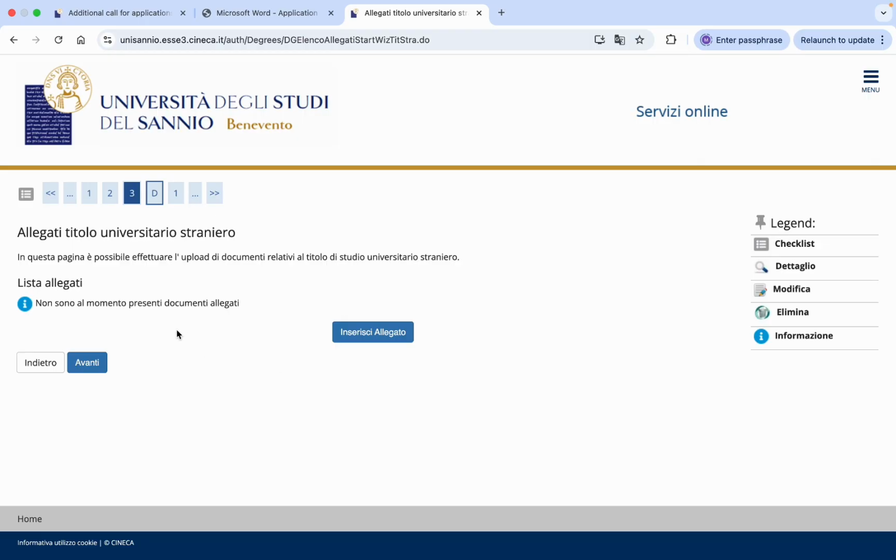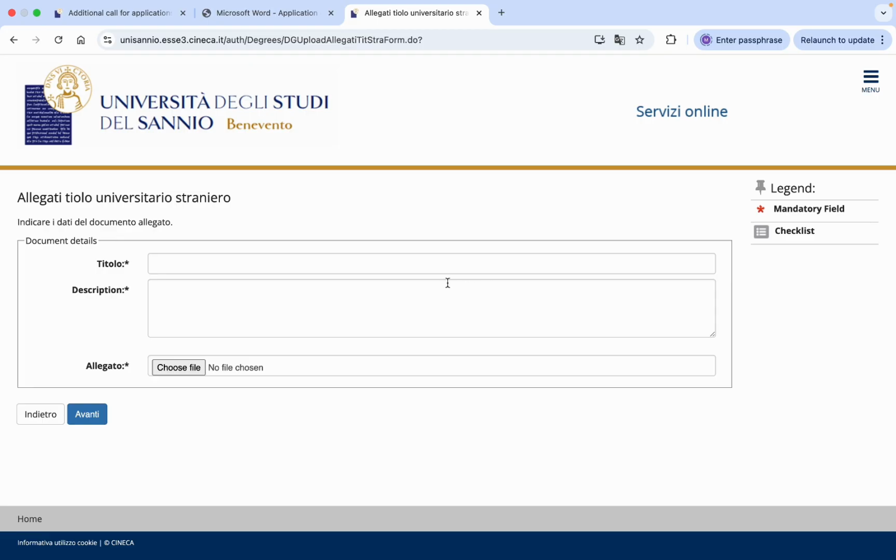So now you have to attach the documents for the information that you have just entered. So click on Inserisci Allegato. So the title of the document, let's say your master degree that you have just entered, and then the description, so you can write whether it is a degree or your transcript. So you can write transcript of master degree, and then you have to choose file and then click on Avanti.